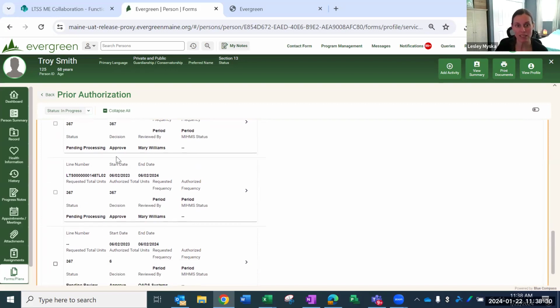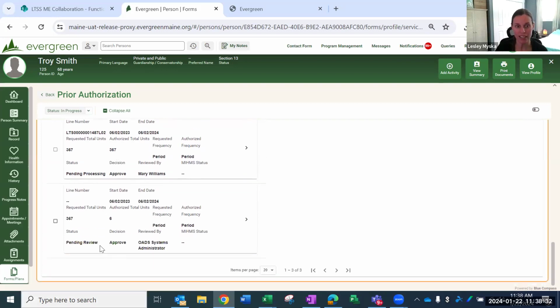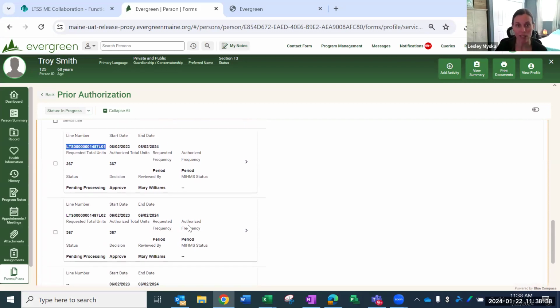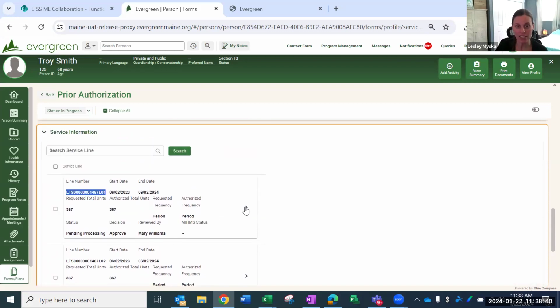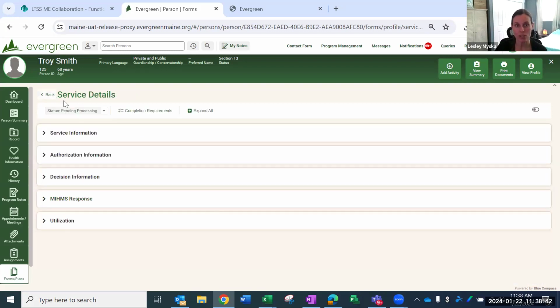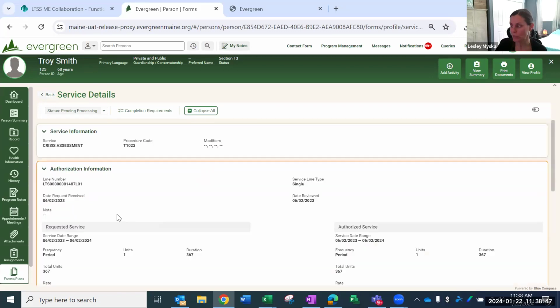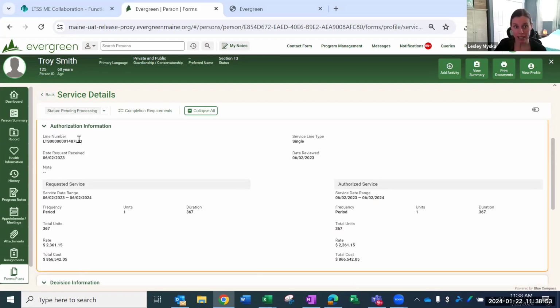And then you can see the decision on these were approved already. This one was approved, but it was never set to pending processing. So it still says pending review. But then you can click on any of these and you get to the service details for that line. And when you expand that, it will show you, again, the service, procedure code, and modifiers up here, the line number again, just so you know what you've clicked into and some of those details.